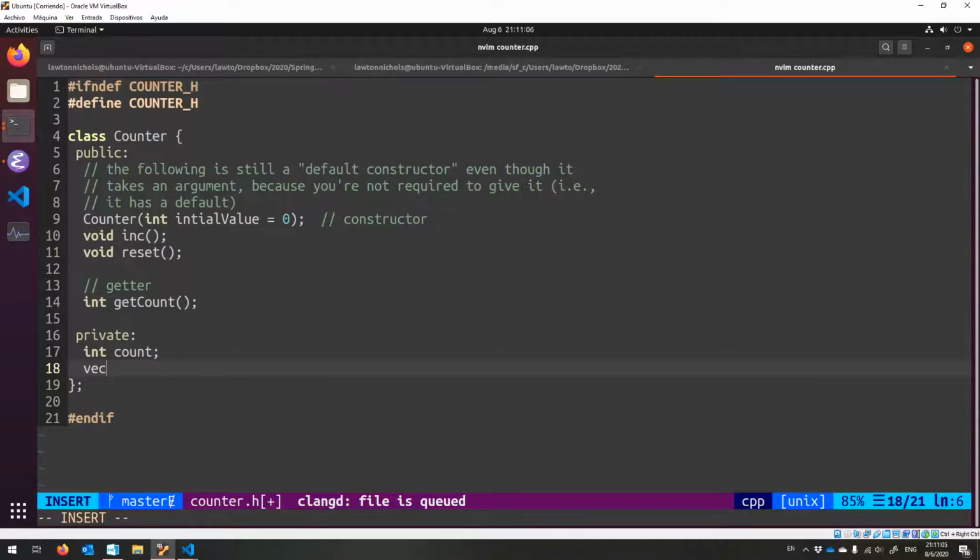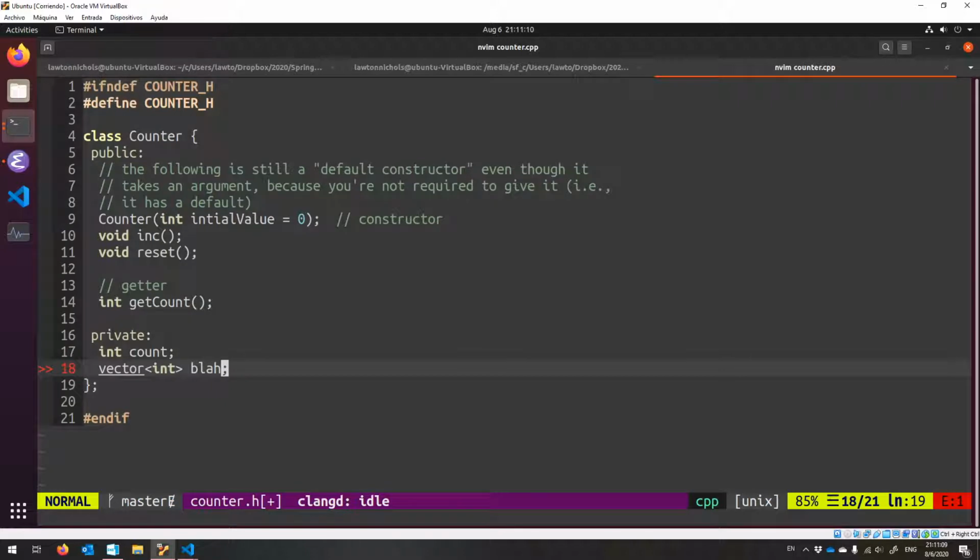But if we had like a vector, then it would call the constructor for that vector, which would initialize it to be empty. That's what a vector does when it's initialized. That's what its constructor does. Okay?